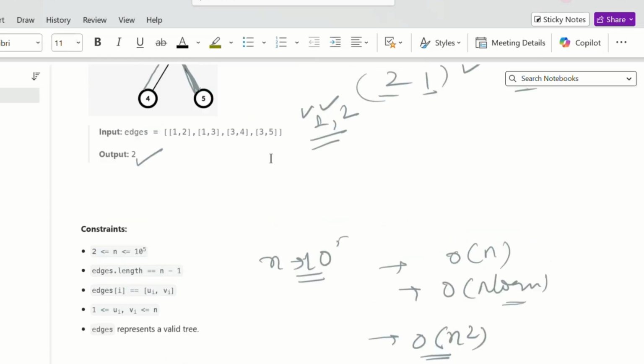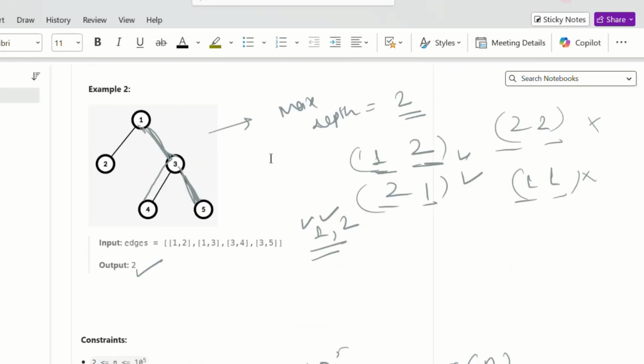So we'll try to understand the question. The first question is clear. The first doubt is clear.